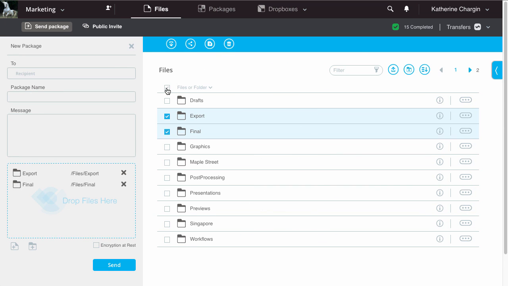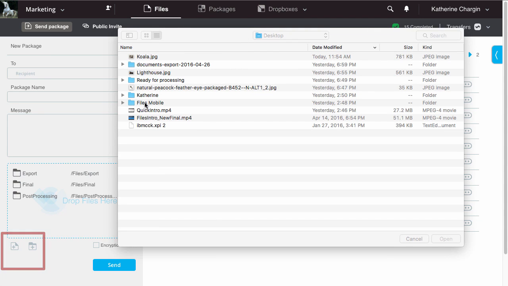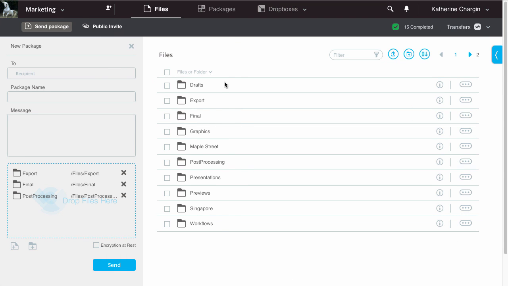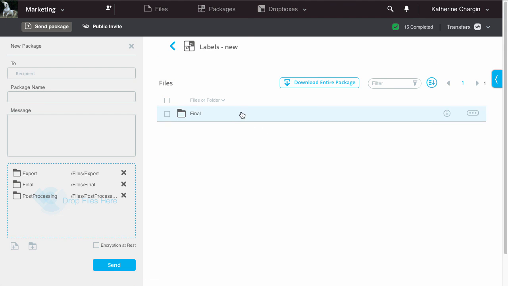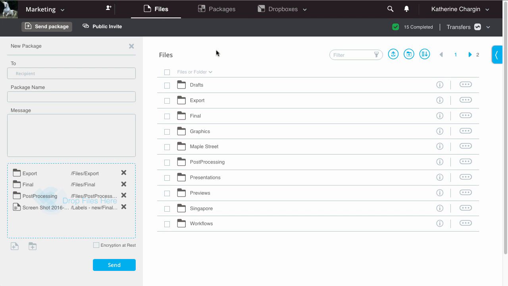Once this form is open, you can attach content in several ways. You can drag files and folders from the workspace and drop them into the form. You can click the file or folder icons to browse for content. You can drag files and folders from the local desktop. And you can open a received or sent package and drag content into the form, whether or not you've previously downloaded that content. Note that you cannot drag an entire folder that's been shared with you to the new package form. Instead, you must open the folder and add the contents to the form, rather than adding the entire folder as one item.